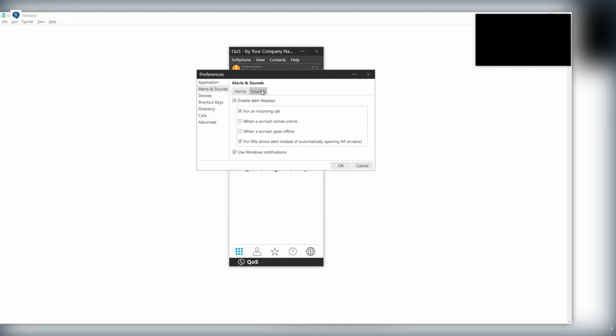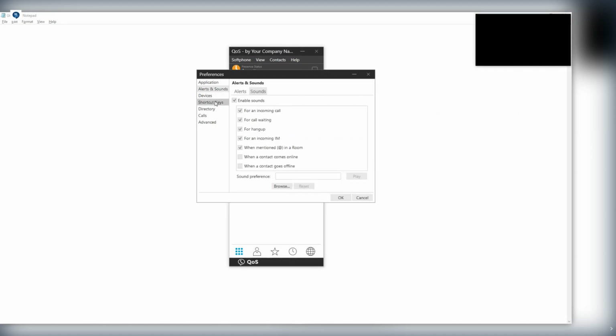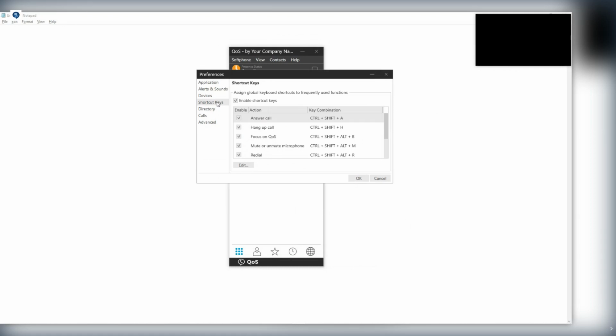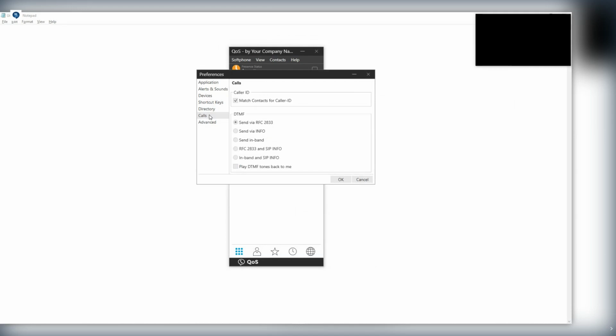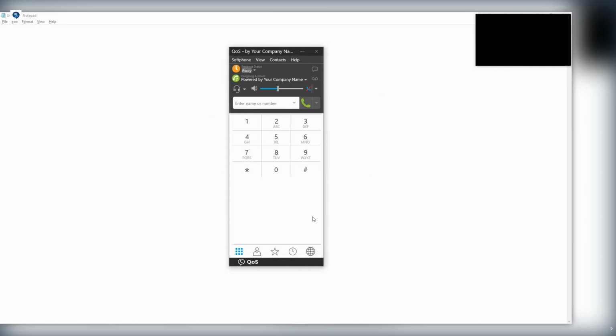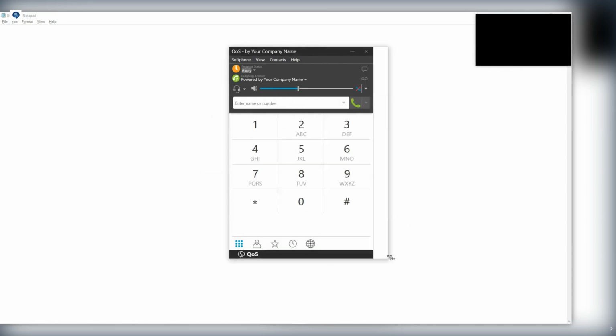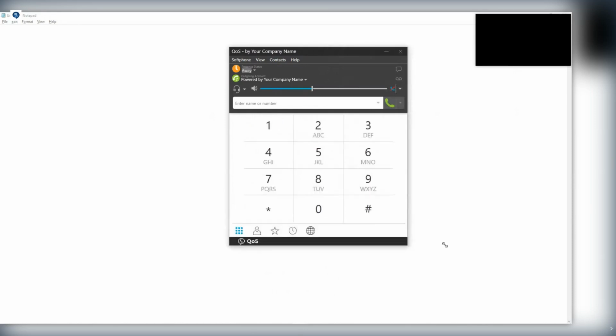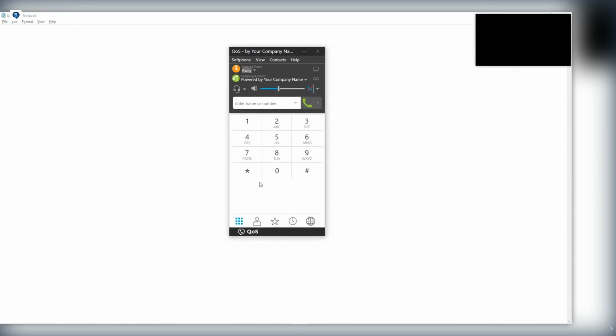You can set where the sounds are when you're alerted for an incoming call, for instant messages, if people come online and offline. The default is usually the best. You can enable shortcut keys for quick answering and hanging up calls without having to browse to the Softphone. You can drag and drop the view of the Softphone as required.